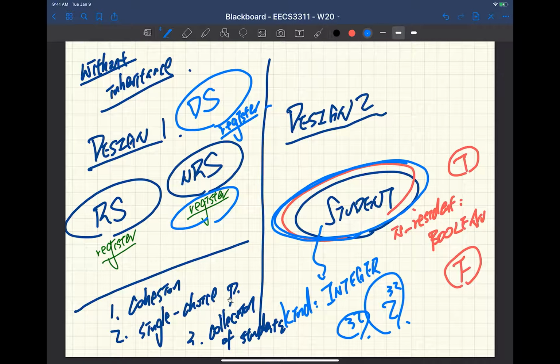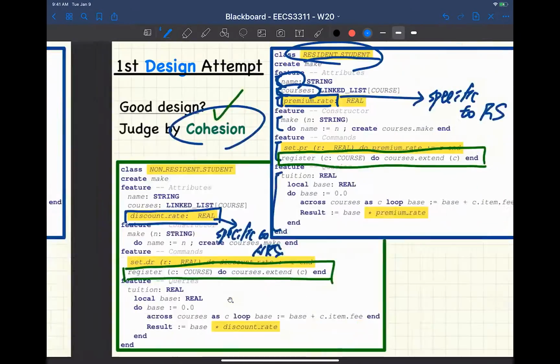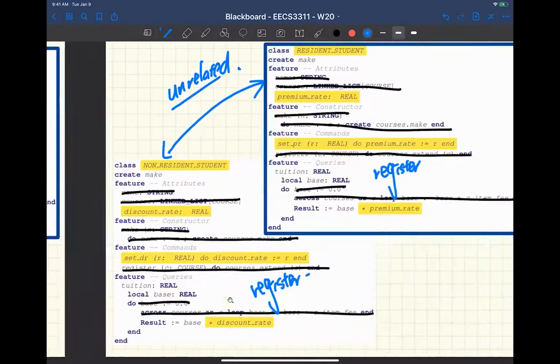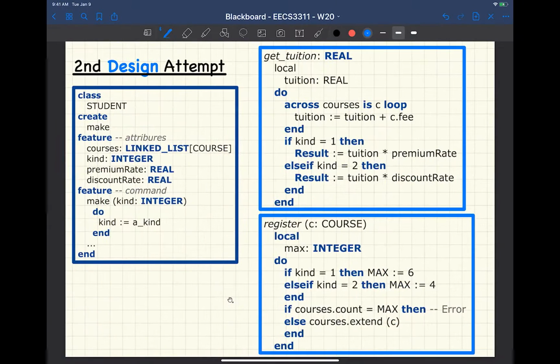For the second design, the essence is we're going to have an attribute here called kind to distinguish between the students. If you want to create a resident student, you set kind to be 1. If you want to create a non-resident student, you set kind to be 2. That's how it goes. Let me go back there and go over the second design with you, very quickly. This one is not on the slides, just on the iPad.